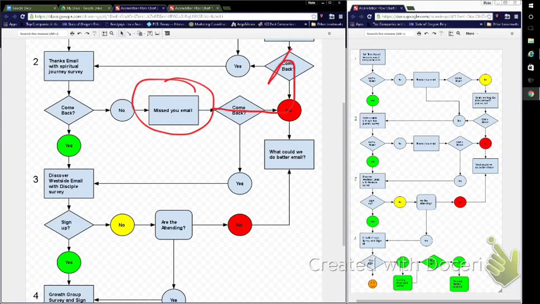In fact, they can quite easily move into the never coming back and having to do the what could we do better email. But the point is, if we could do the missed you email, if they come back, boom, right back onto the left-hand side. This is where we get into the Discover Westside email with a disciple survey, which we already talked about.